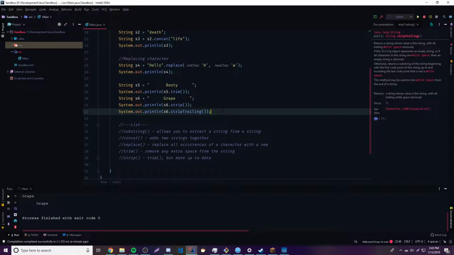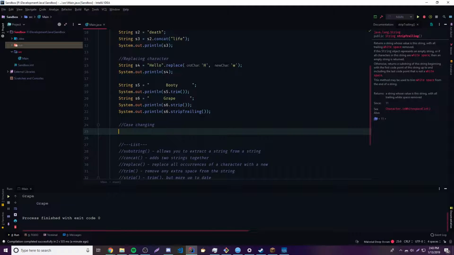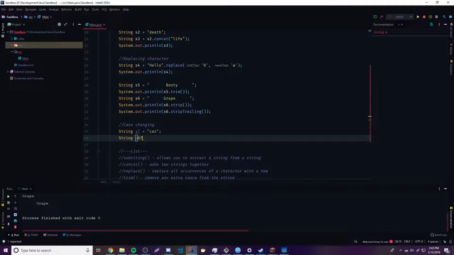But let's say you want to change the case of your strings, right? You want to make them uppercase or lowercase for any reason. Sometimes you might have a reason for doing that. So this would be called case changing. And let's make two strings here. We'll make one lowercase, a simple lowercase string. We'll call it car. And then we'll make another one, which is all uppercase for some reason. And we'll call that one abracadabra. Yeah, I spelled that right.